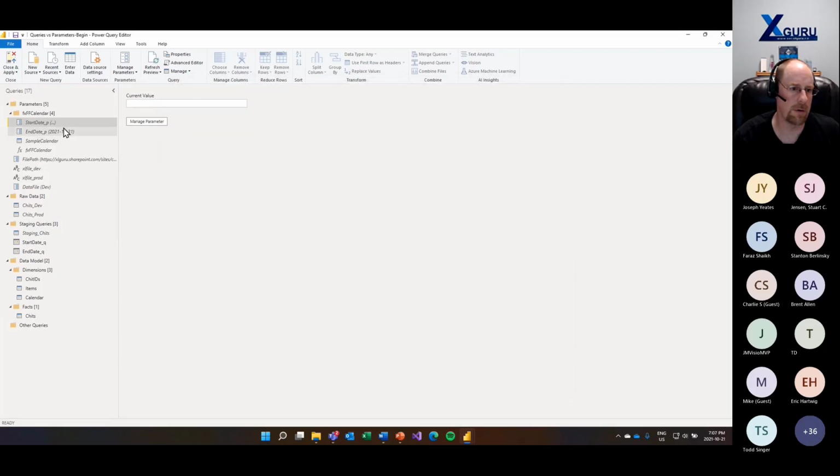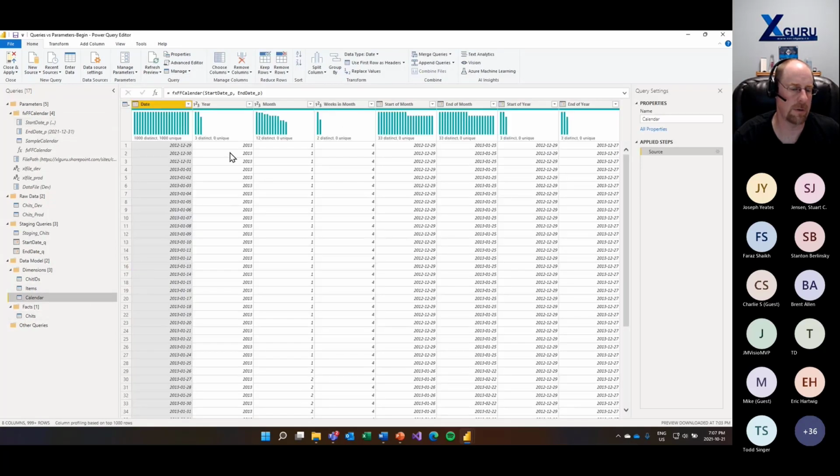When I say OK, you'll notice that it just gives me a ... and it wipes this out. But if I go back to my calendar, notice that it's now starting in 2013. So it does work. But here's the problem. I'm now reliant on the parameter.